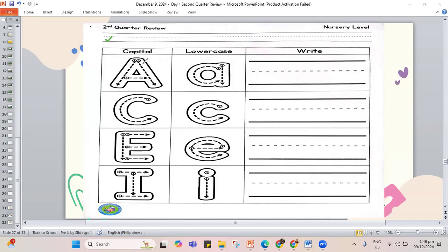Now, let's trace for your letter A. Capital letter A, straight line down, another line down, and line across, capital A. Lowercase a, go around, up, down. So let's go right for A.